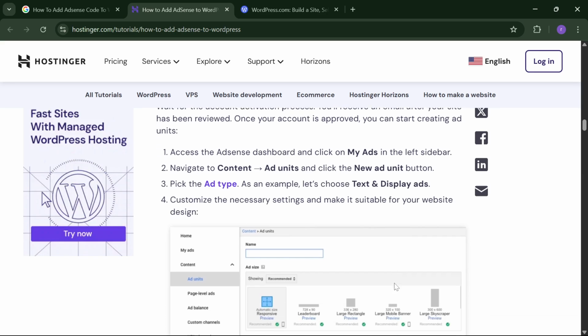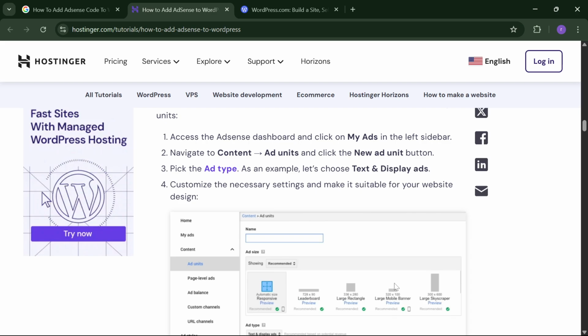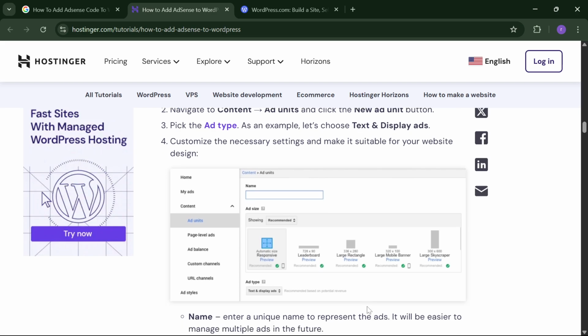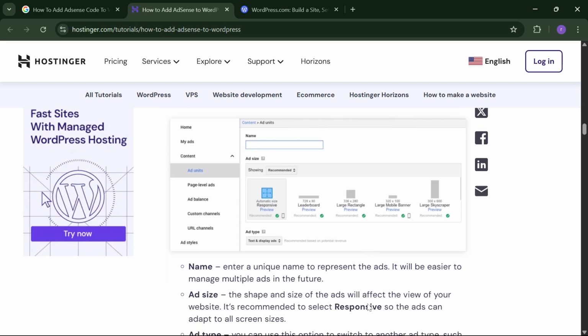Access that at the dashboard and click on My Ads in the left sidebar, navigate to Content, Ad units, and click the New ad unit button. Pick the ad type. As an example, let's choose text and display ads, and customize the necessary settings to make it suitable for your website design.